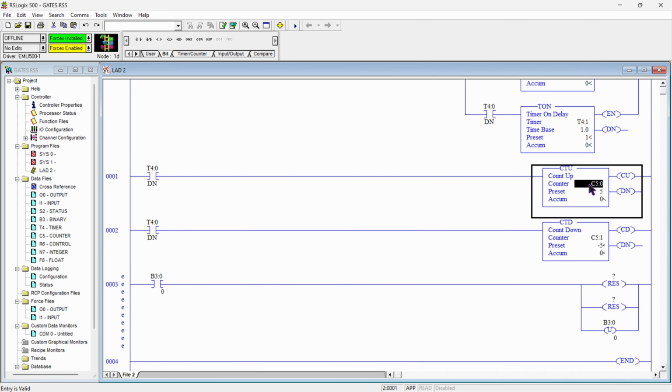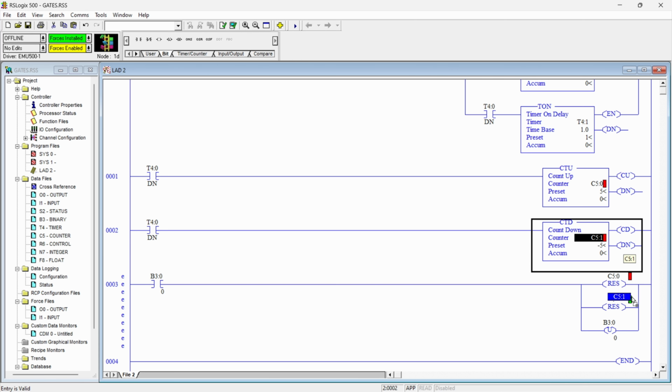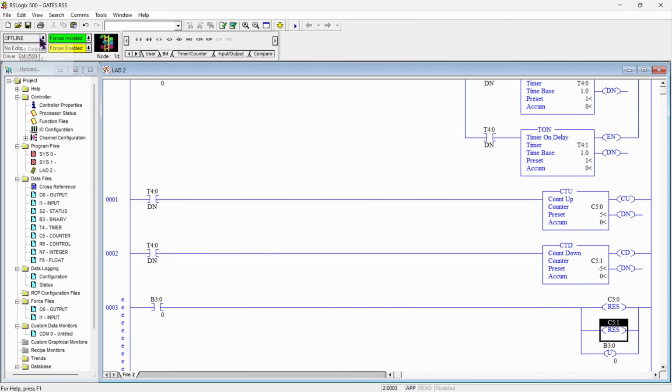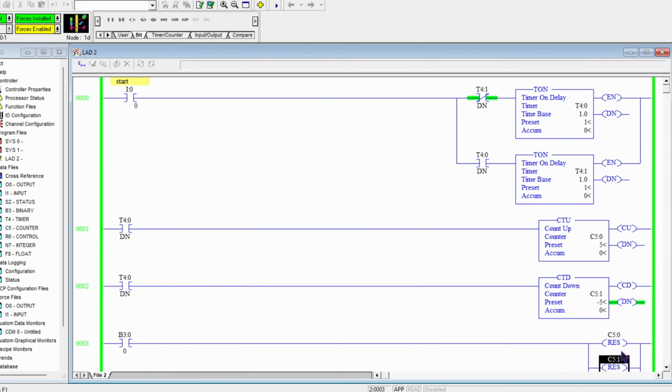And to reset this up counter, I will simply drag this C5:0 address to our reset coil, and to reset this down counter, I will do the same. Like I will just drag this C5:1 to this reset coil, and now we can reset this up counter and down counter using this memory bit. So let's download. So let's see how these reset coils work.